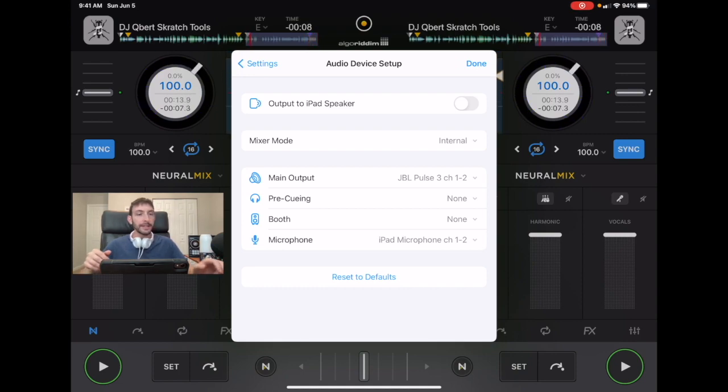So we could take a microphone, and if we have the correct USB-C adapter, we could plug the microphone into this USB-C adapter and then plug this into the iPad, and we could be doing karaoke and we could be using the mic when we DJ while the iPad is playing the music out of a Bluetooth speaker.